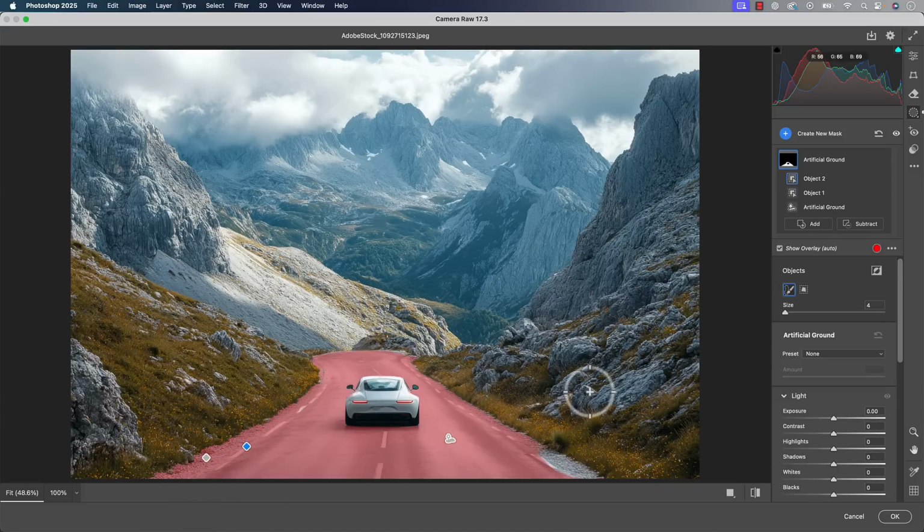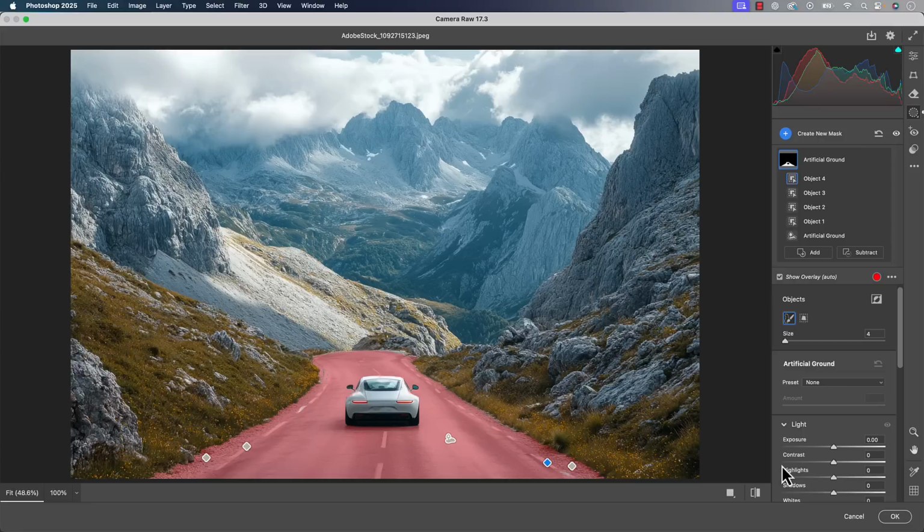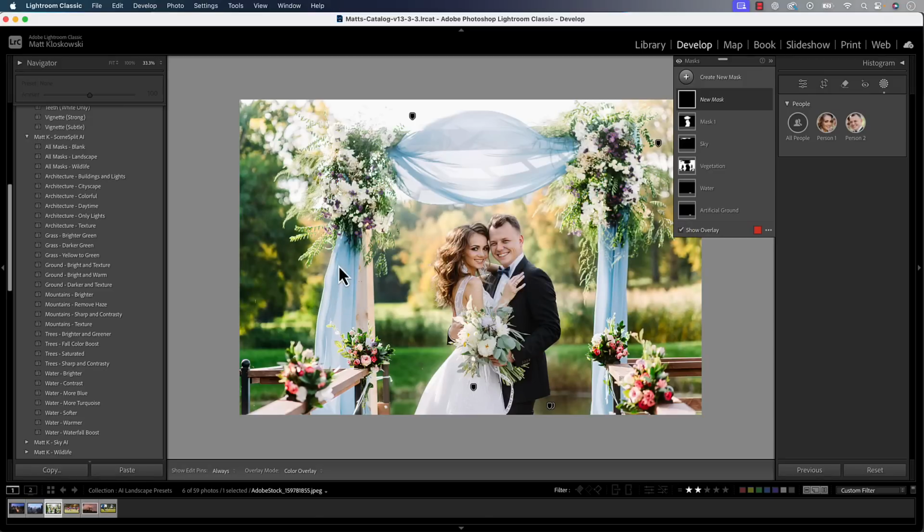Missed a little spot there. And then just paint in right over there. And select objects should get us most of the way to get the selection of that road there. Moving on, let's jump back over into Lightroom.